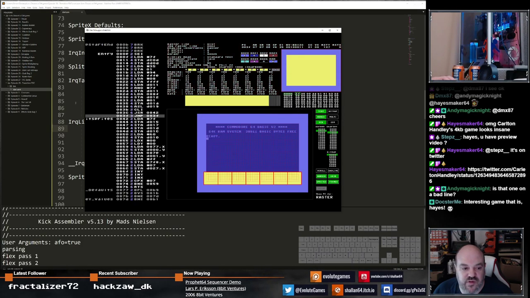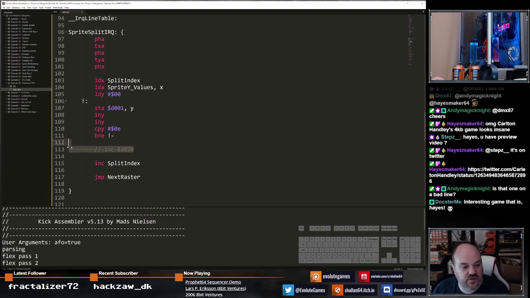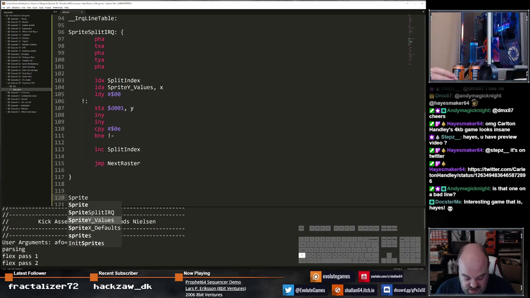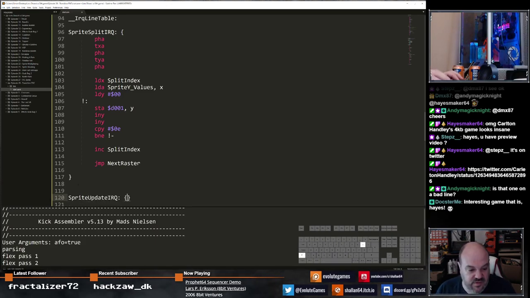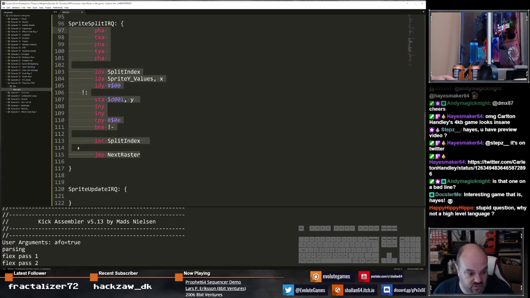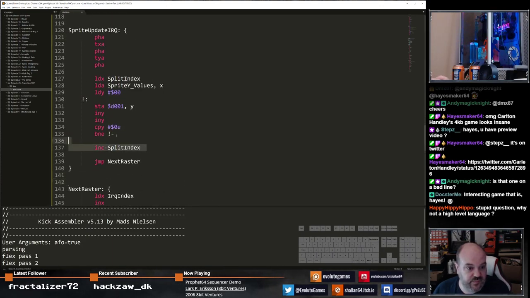The fun bit comes when we start trying to change the color in the middle of these. So let's get rid of that. So this is the next split. What should we call this? Let's call it sprite update IRQ. And it's going to have the same kind of beginning and end to it, so I'm just going to copy this and then chop out the bit I don't need, which is this bit here.